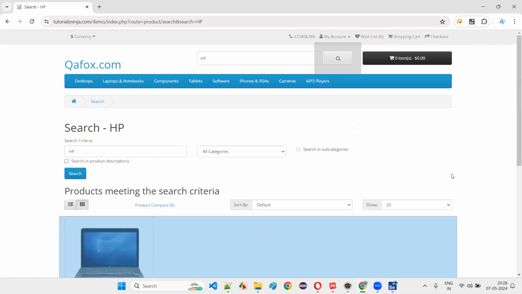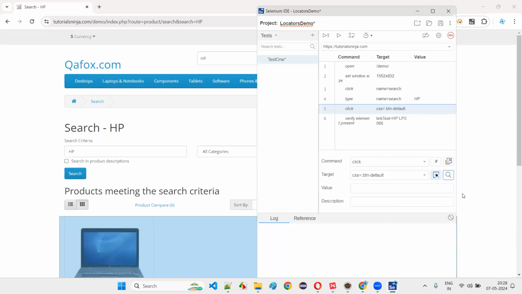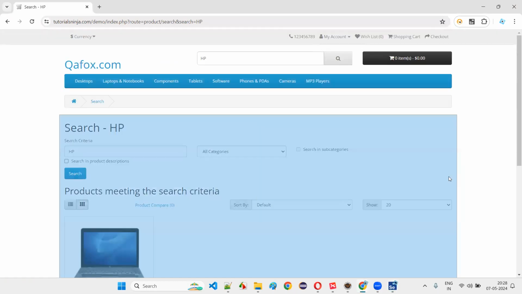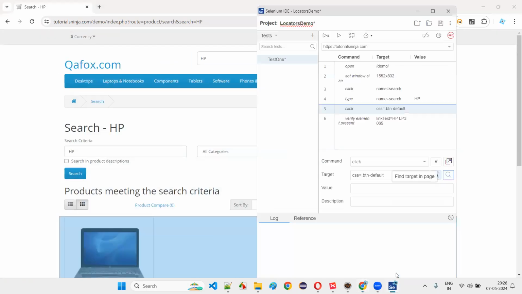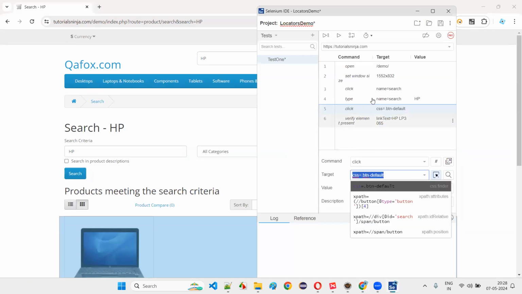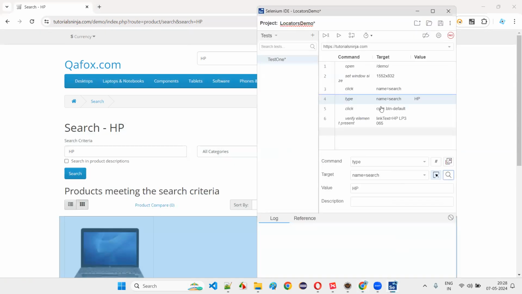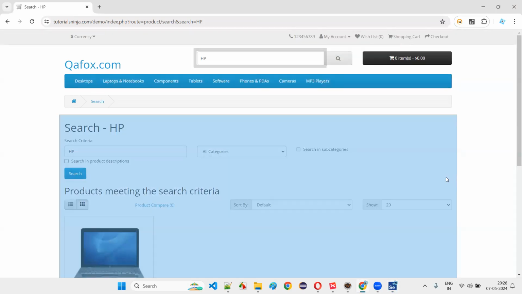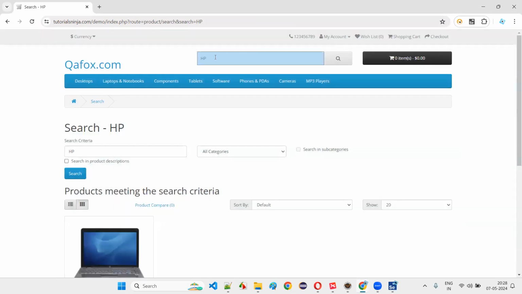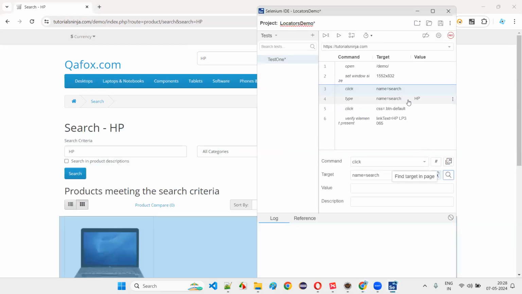Here, the button. You see the search button getting highlighted when I click on this. The focus is going to the search button. That means this locator is properly locating the search button. What about this one, type? Click on this text box field. What about this click? It is also the text box field only. It is clicking on the text box field, then typing HP in the text box field. You see, with the help of locators only, Selenium is performing the operation.